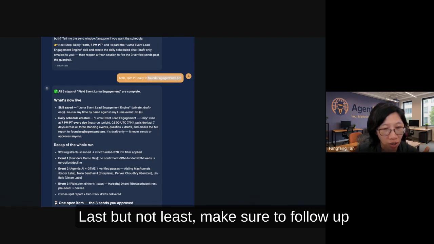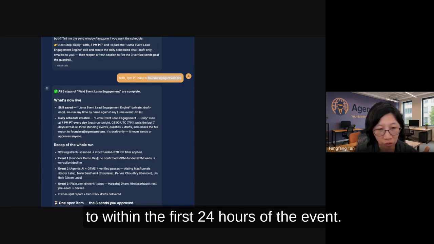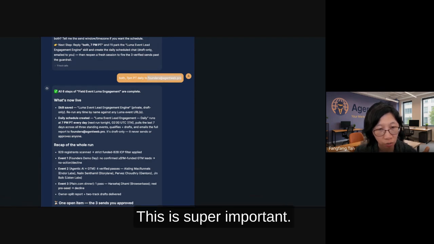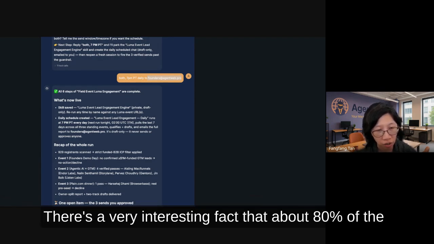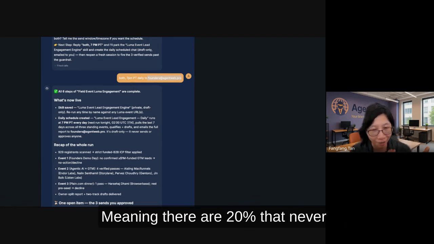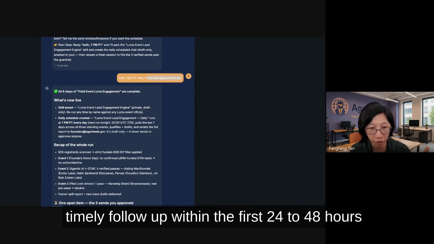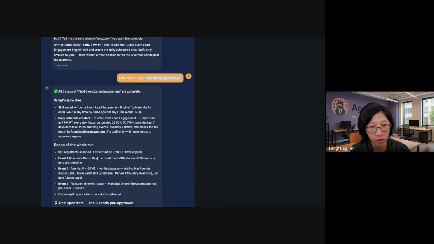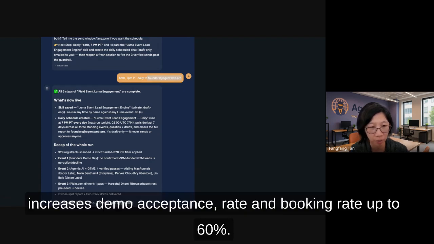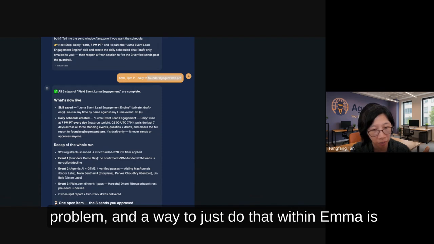Last but not least, make sure to follow up with the leads that you talked to within the first 24 hours of the event. This is super important. There's a very interesting fact that about 80% of the leads after an event ever get a follow-up, meaning there are 20% that never get any follow-up after an event. And there are also stats that show that a timely follow-up within the first 24 to 48 hours increases demo acceptance rate and booking rate by up to 60%. So this is not just an effort problem, it's a timing problem.